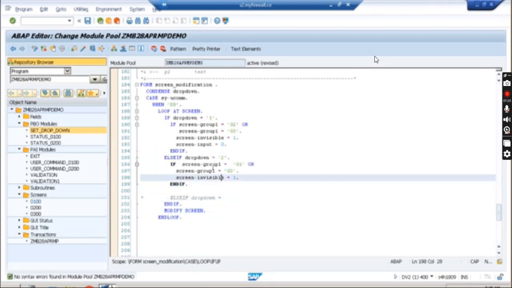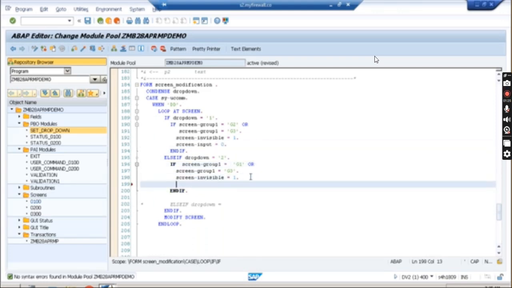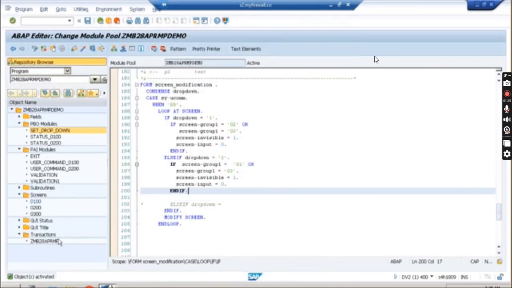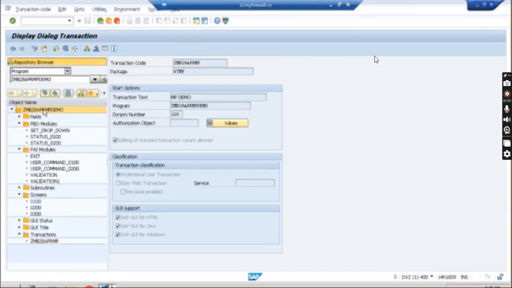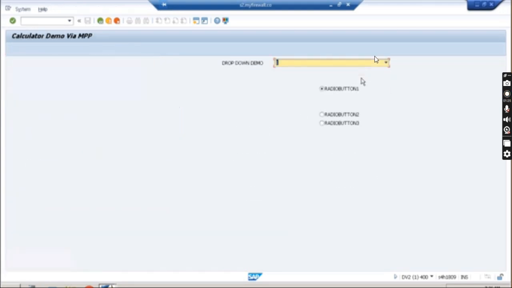Modify screen, that's fine. Here also you can give screen-input equal to 0, so that everything will be hidden, and activate this one. It got activated. Go to this transaction, run this one, and activate everything properly so that we will not get any problem over here. Press F8 and come over here, I'm selecting the drop down radio button, and you can see that everything is gone. So much less code we have written, right? So that's the magic of group. And the checkbox, everything is also gone.